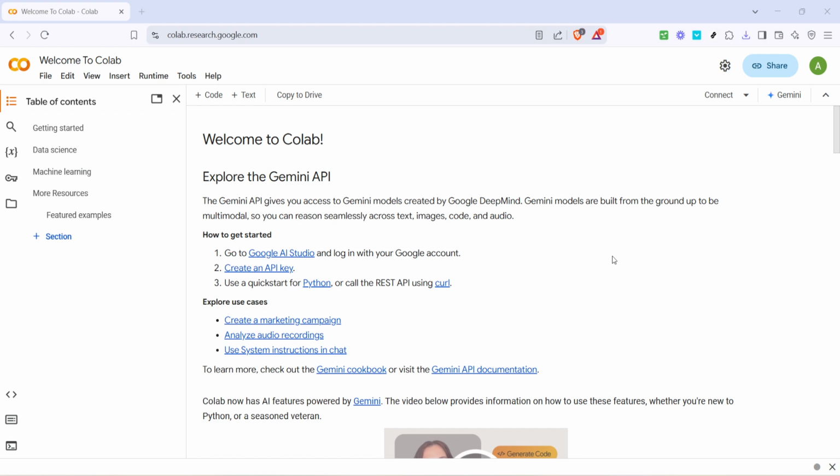To begin, you'll want to navigate to the Google Colab website. Simply open your web browser and enter colab.research.google.com. This will take you to the homepage of Google Colab, which, if you haven't seen it before, may feel similar to a mix between Jupyter Notebooks and Google Docs, a highly versatile space for scripting and data analysis.